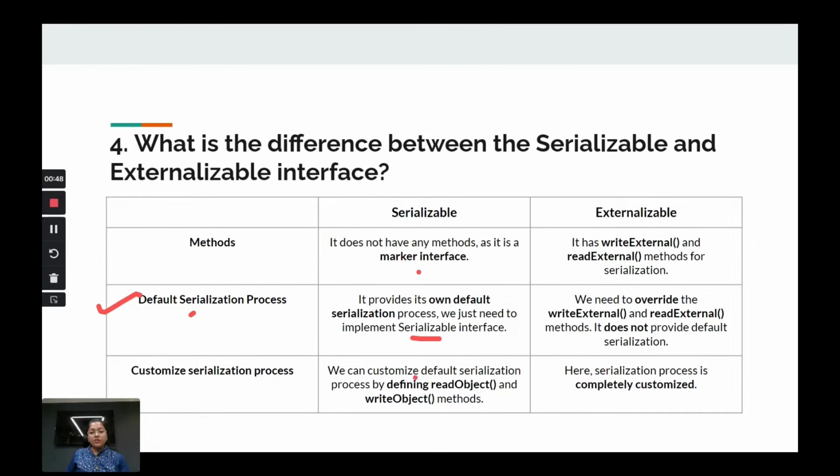And custom serialization, like I said, for serializable, we can customize the default serialization process by defining these two methods, the read object and the write object method. Here, serialization is completely customized. Like you have a choice to not customize also if you're using a serializable interface. But for externalizable, you have to override. You have to supply a custom implementation.